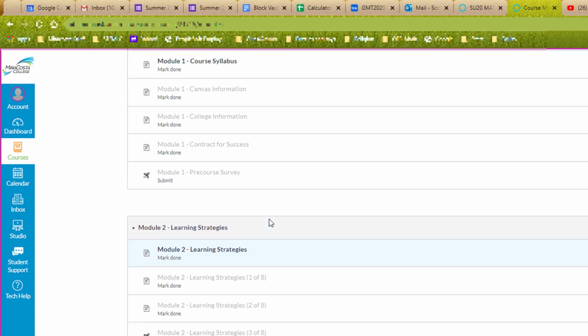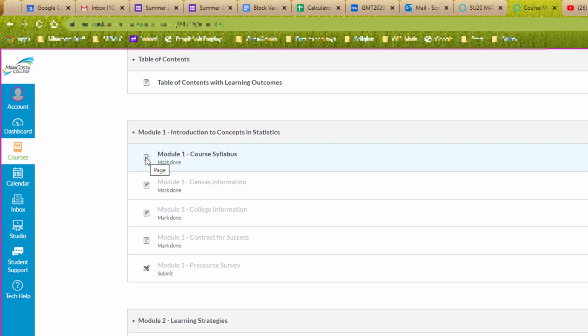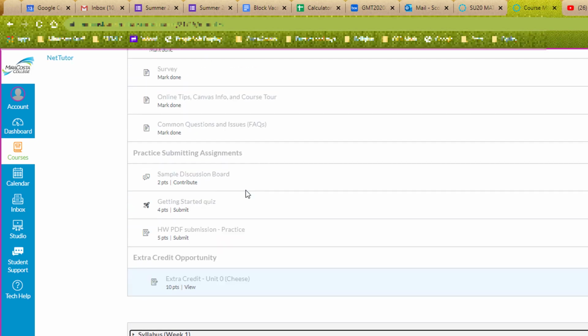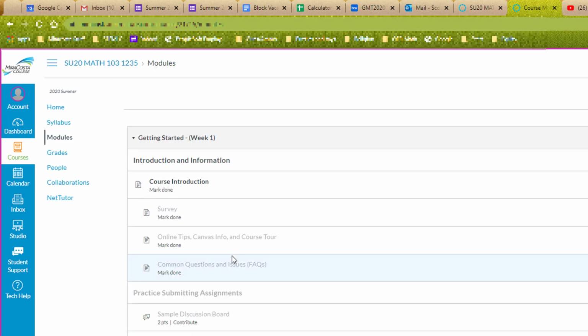As you go through, you'll notice little symbols on the side. This is how Canvas operates. At times, you'll see a little rocket ship. That's what we would call a quiz. You'll see the little thing that looks like a page. So that's the page icon. You might see something that looks like two little chat boxes. That's a discussion board. And the last one is an assignment. It looks like a pencil on paper. So that's how Canvas works, and that's how this course works.